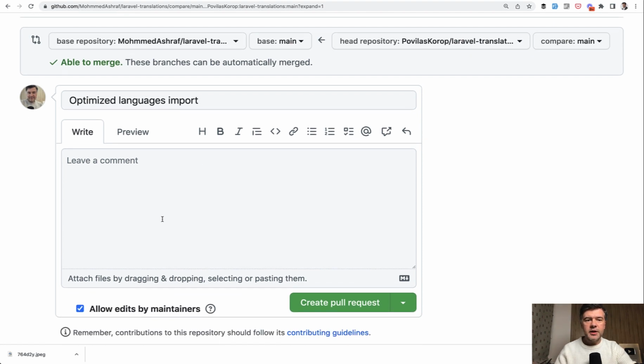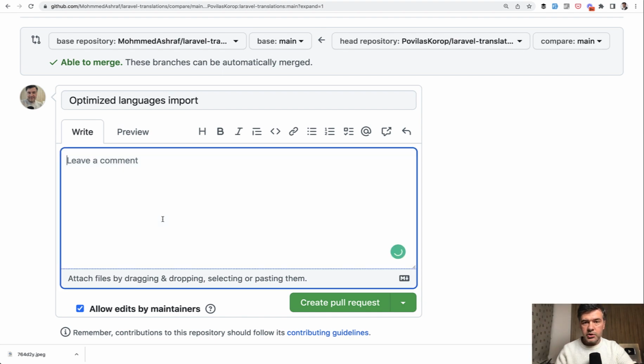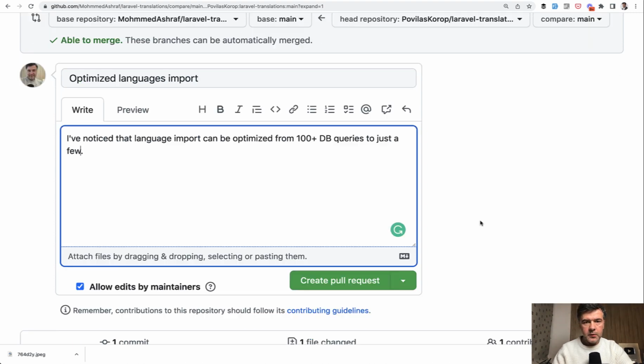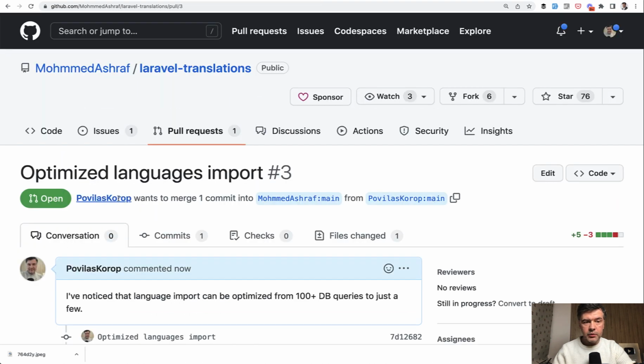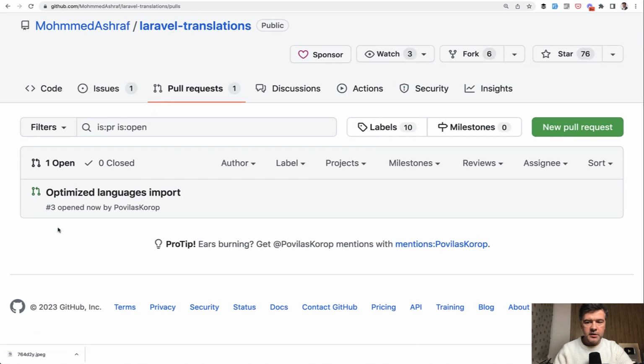Here, it is important to explain your pull request to the author, so it would take a minimum amount of time for them to review and test and actually merge the changes. So I will just leave a friendly message. I've noticed that language import can be optimized from 100 plus DB queries to just one. Or in fact, it's not one, just a few. And that's it. Create pull request. I click pull request. And now I'm redirected to the original package, which has pull requests. And my pull request is on the list.